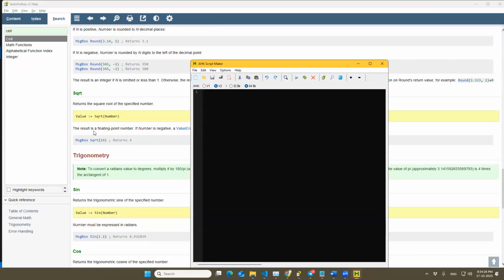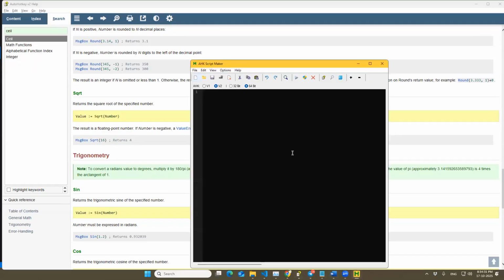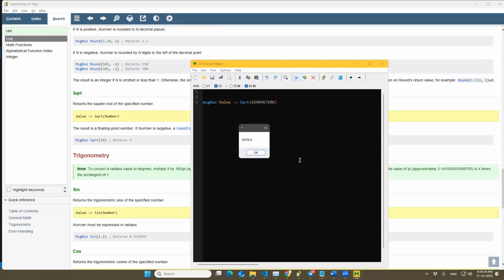So that was the round, and then we have a square root. So if someone wants to do square root, I have some number. If I do a square root, it will give me 65536.0. It should not give me a decimal number, but yeah, it is giving me a decimal. I don't know why. So this is the square root working fine.